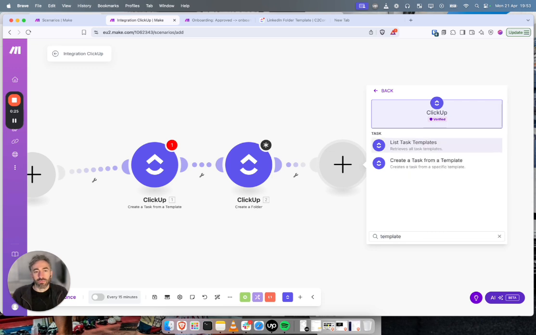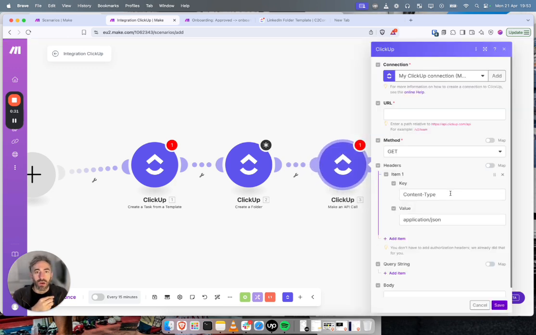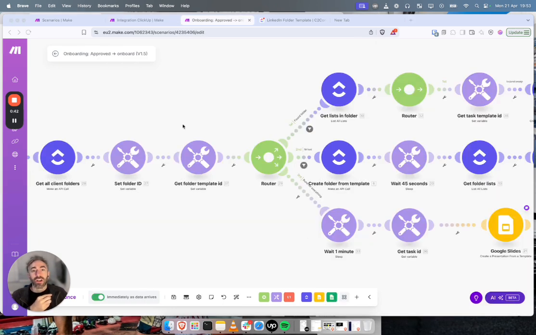So what we're going to have to end up doing is using the API call. I'm going to show you what you need to put in place and what needs to be done. But this is where we're going to end up, a make an API call. This is the automation that I'm actually using it in.